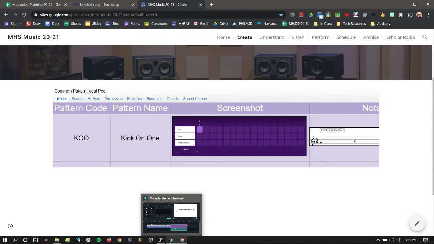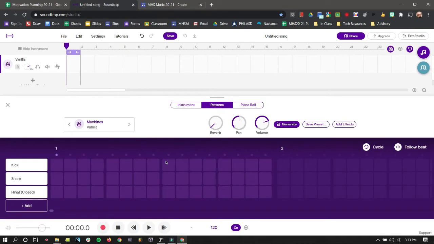So now that we have our common pattern, in this case it's the kick on 1 or KOO, we're going to go back to Soundtrap and we're going to make our variations. Now that we have our common pattern code, let's create that pattern in Soundtrap. So the key to the common pattern idea is that every variation has to include the common pattern. In our case, it was the kick on 1. I even included an image of this, so it should start exactly like this.